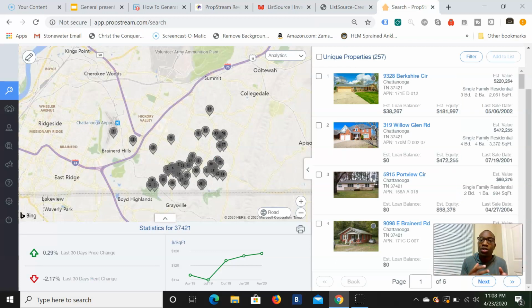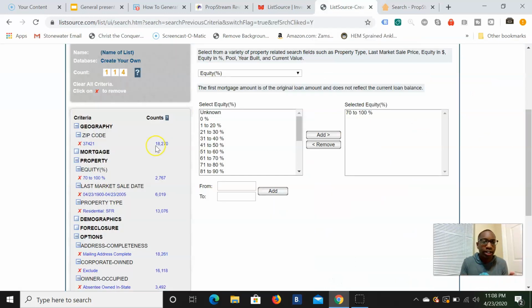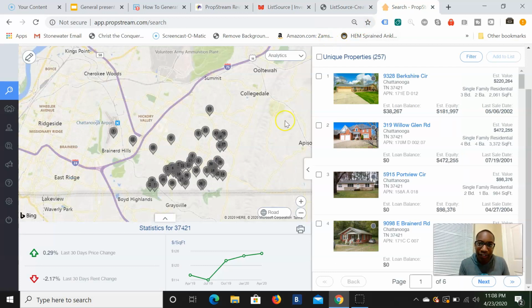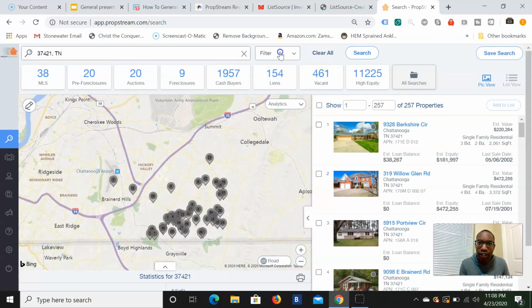Maybe the way I was filtering things in or out. I picked, let's see, zip code, equity. I did all that. Mailing address complete. Maybe that may be an option. Maybe they're including other things, and I exclude. Okay, here it goes. Exclude trustee owned and exclude corporate. Let's see if I need to filter that even more. Let me go back to that.